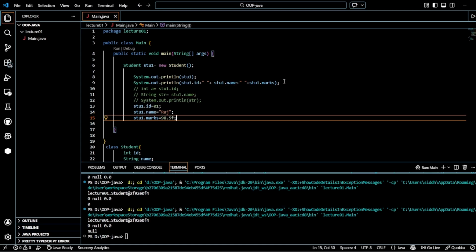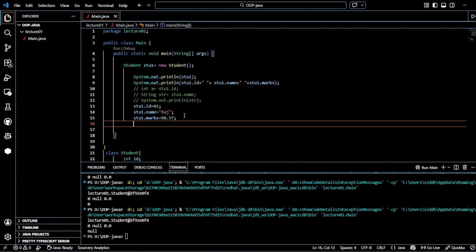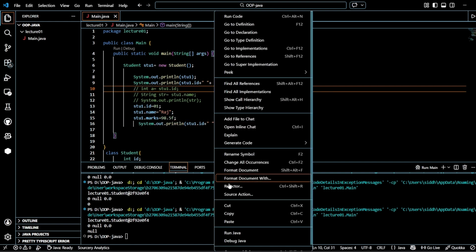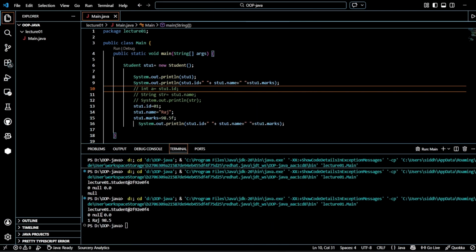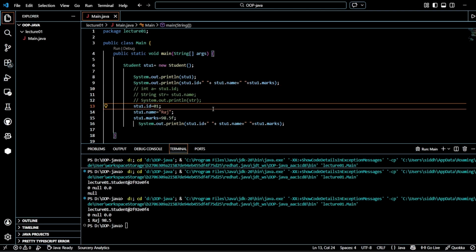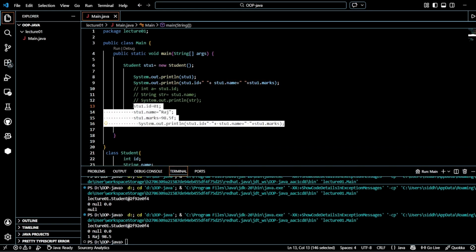Now if I print the same line, what will it print? See, earlier the values were 0, null, and 0.0. Now the values are 1, Raj, and 98.5. Okay, so that's how you can initialize your reference variable.